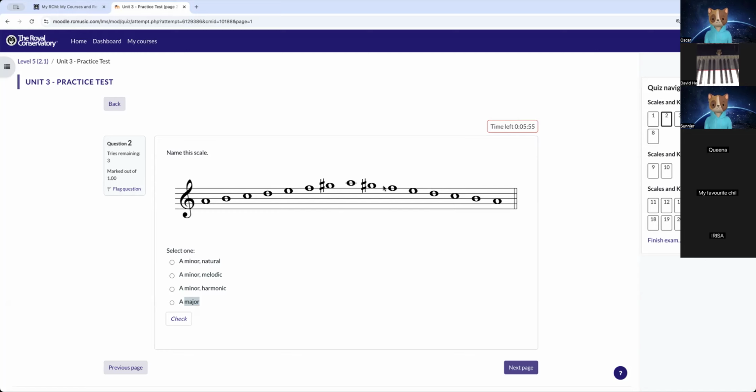Okay, so this one we got a sharp in here. A minor's relative major is C major. C major got nothing. If it's a natural form, it got nothing. But this one got one sharp, one accidental in here. So it's definitely not natural.